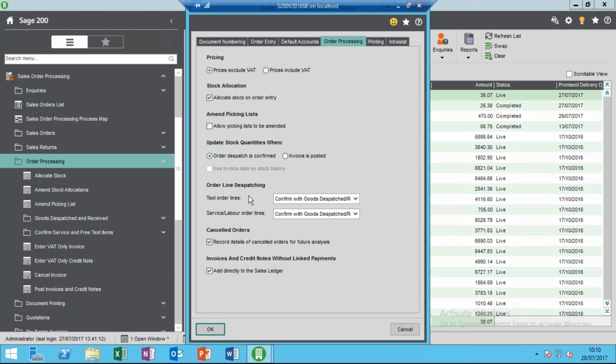Now, when it comes to dispatching our order lines, it's possible to sell, as I mentioned, text lines, or service and labour stock items. You have the choice of the point of dispatching, of how you want to dispatch those particular items. If you notice on my menu on the left-hand side here, we have two options. We've got goods dispatched and received, and we have confirmed service and free text items.